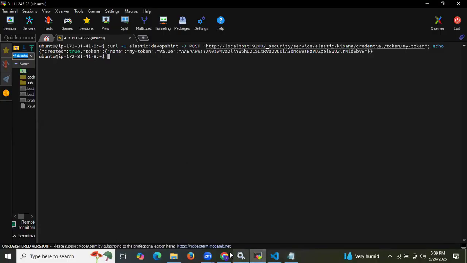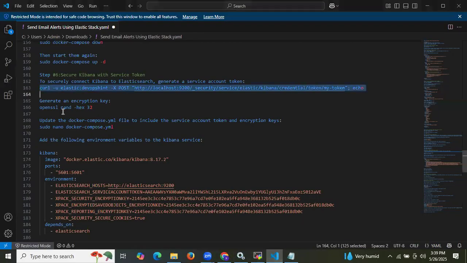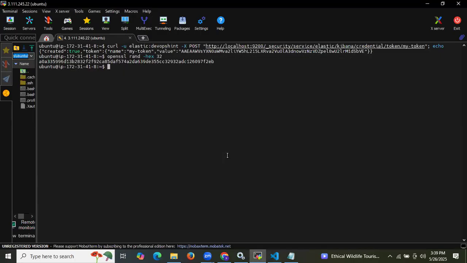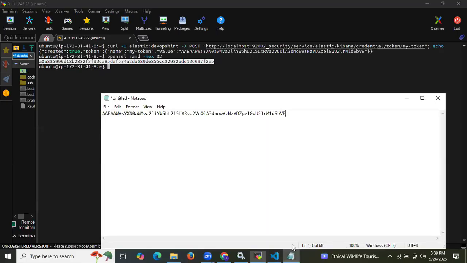Okay. Then the next step is let's generate an encryption key. Using the following command, let's generate an encryption key. So this is our encryption key. You need to copy this also. Copy and paste.